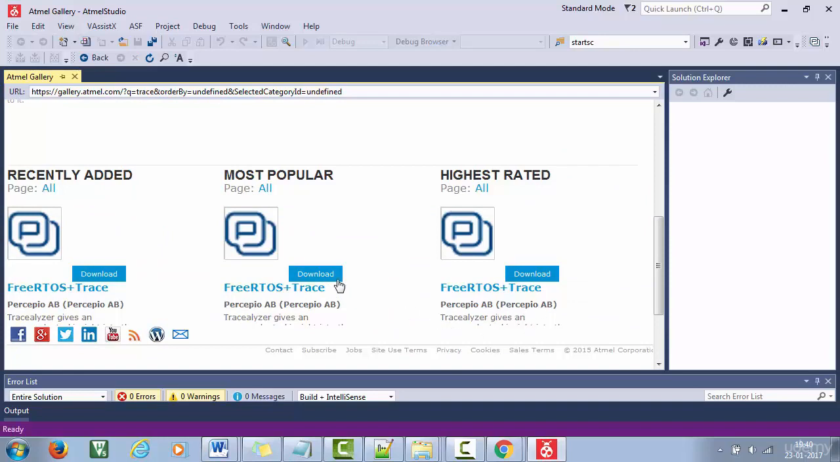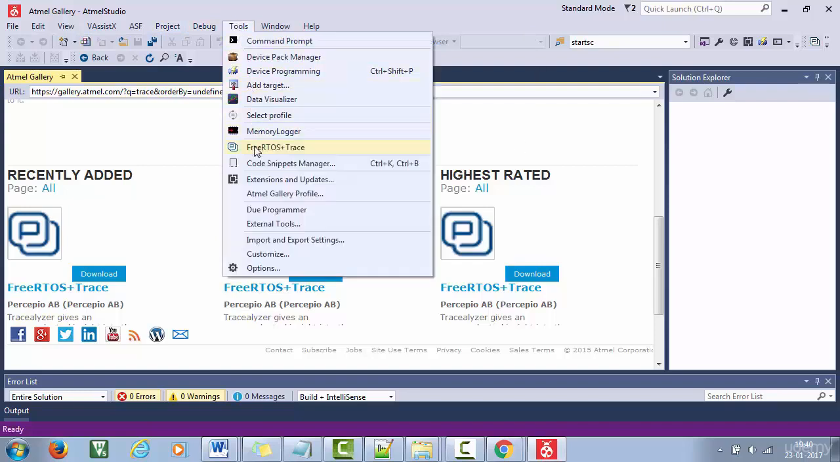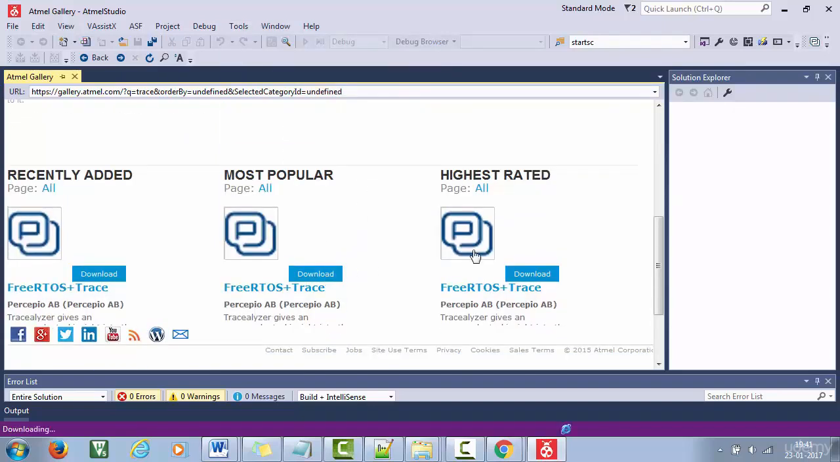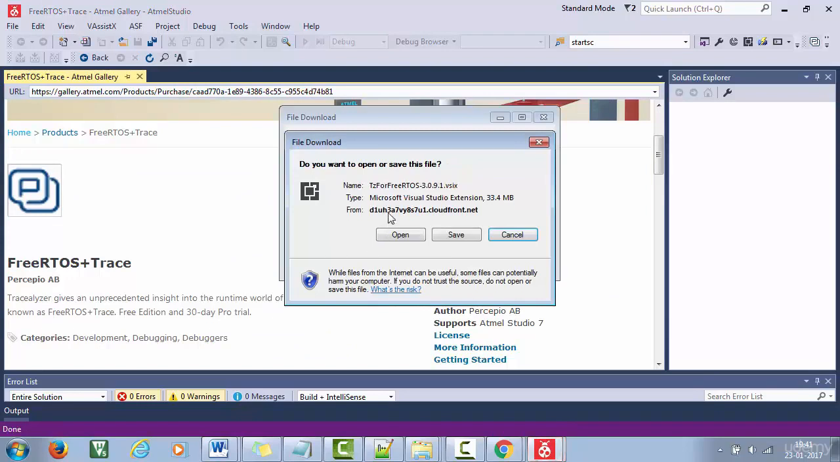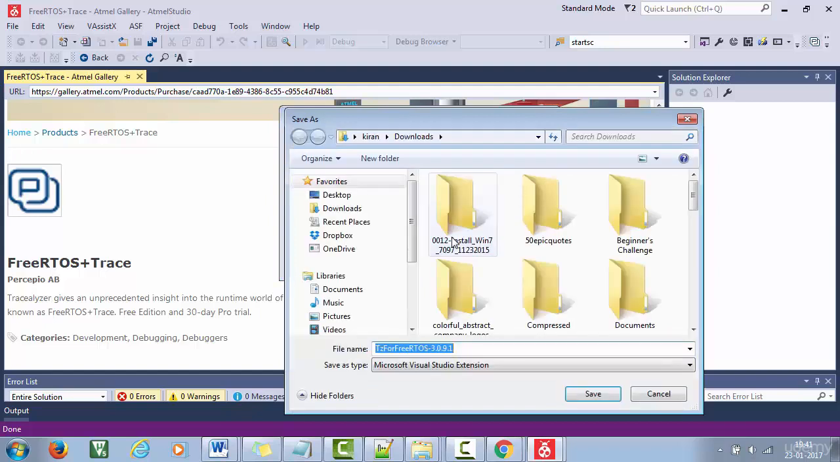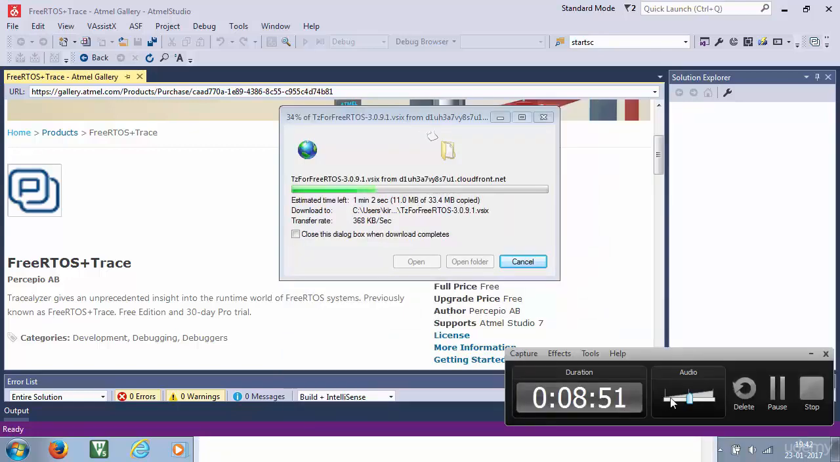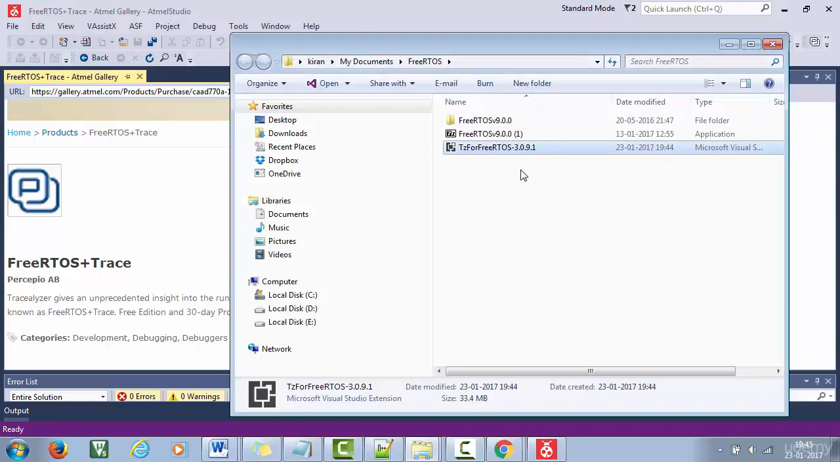If you install this, you can directly access it from Atmel Studio itself. You can go to Tools, and here it will be available, FreeRTOS plus trace. So you can just click download here. Once you click download, the file with the extension VSIX will be available for download. Just click on save, and save it somewhere. Let me save it in Documents. Now we have downloaded it into this folder.